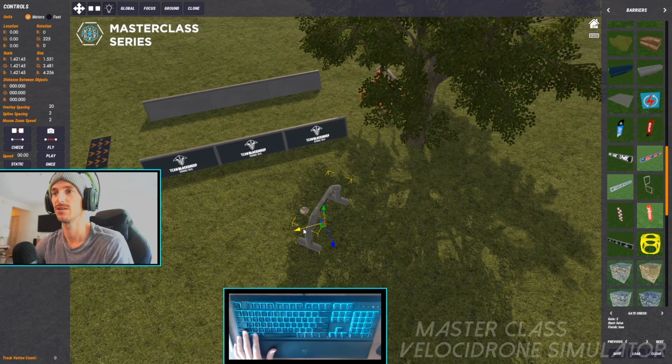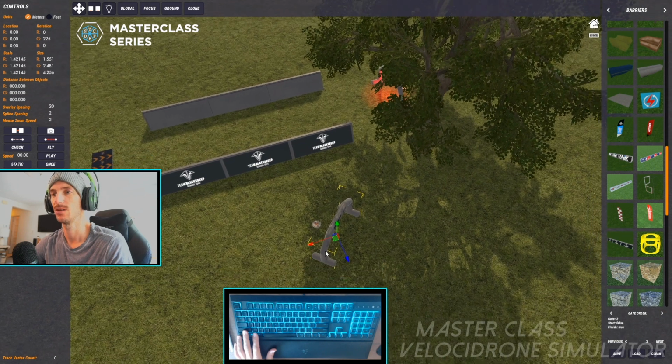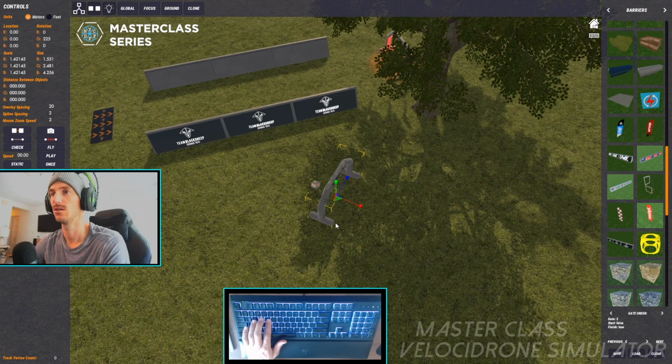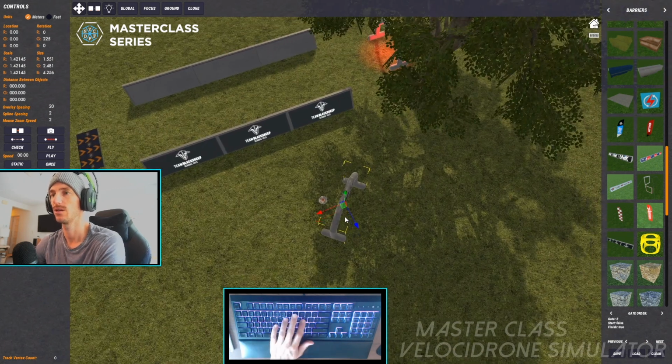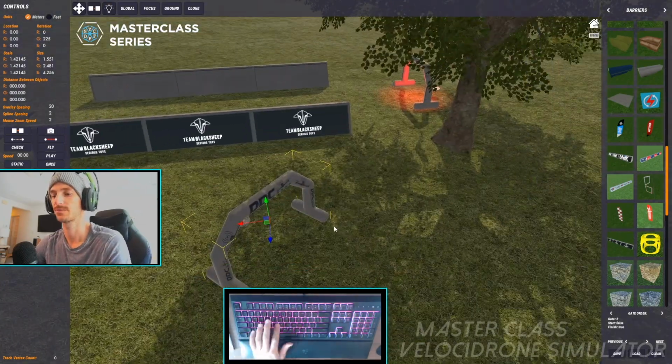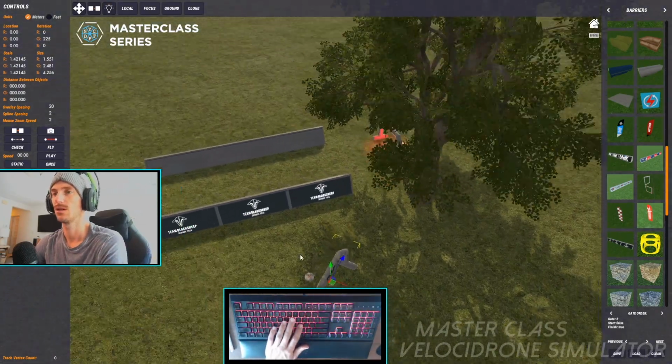Now you see how the tool is kind of not really centered. So let's see. There we go. Okay. So then we're going to hit the P key to get it centered. That's what I was trying to do.